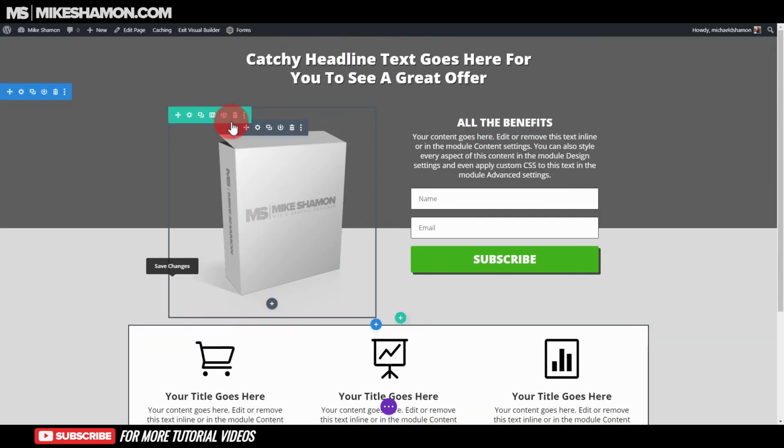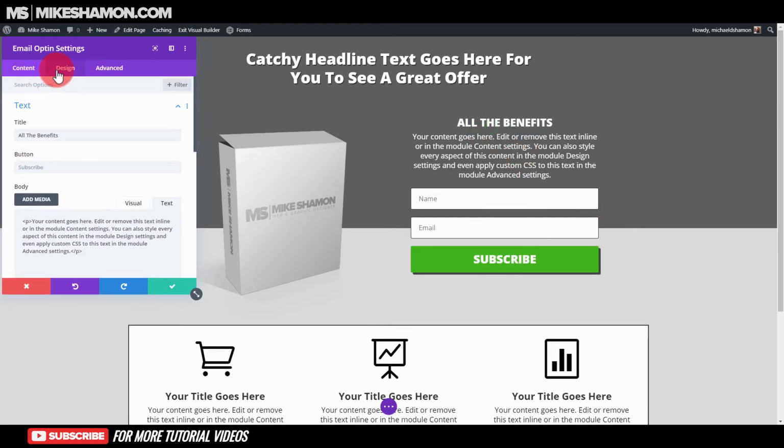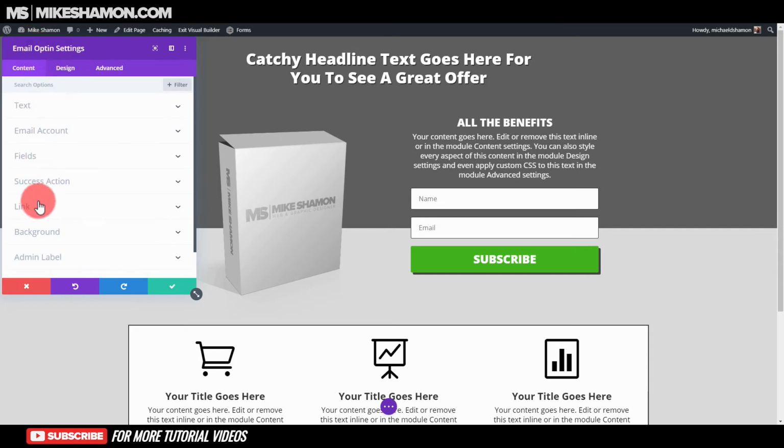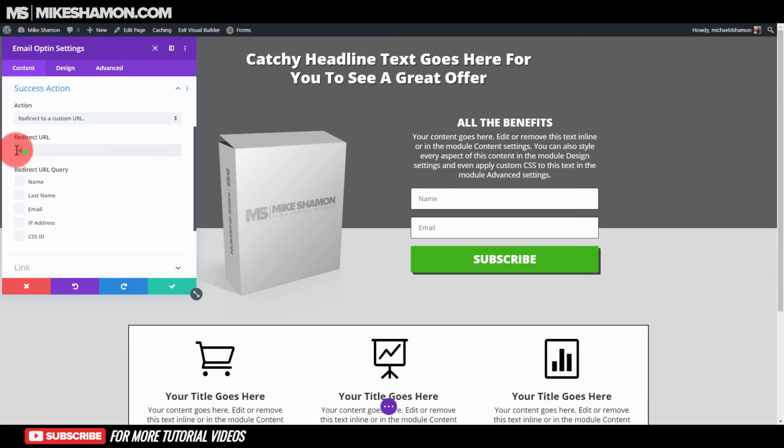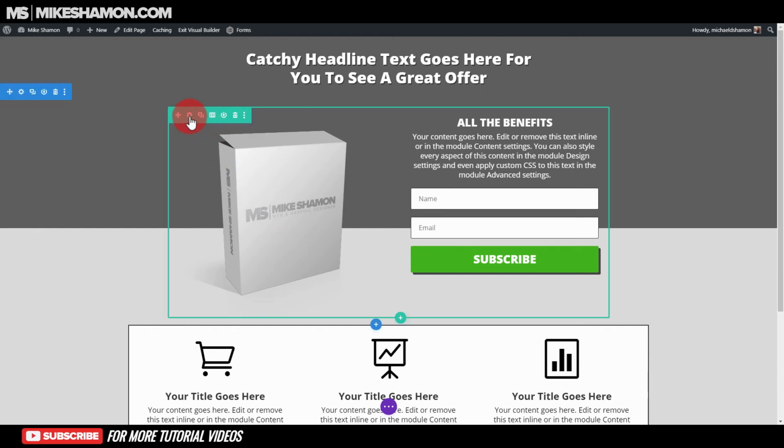So now if you had a product here and you were selling a product and you wanted to go to the product page after they enter their name and email, this is where you would set it up. Like I said before, you just go to design, and for the email opt-in, you go to success action and you'd link them to the next page. All right, but that's how you'd make a product landing page there.